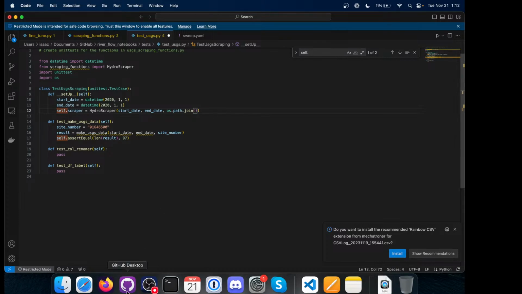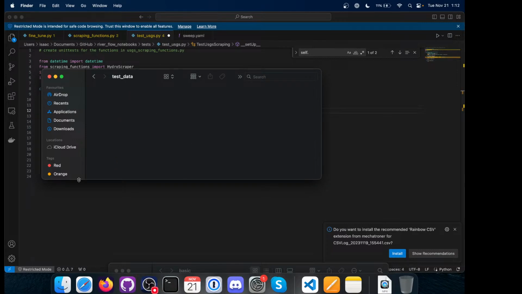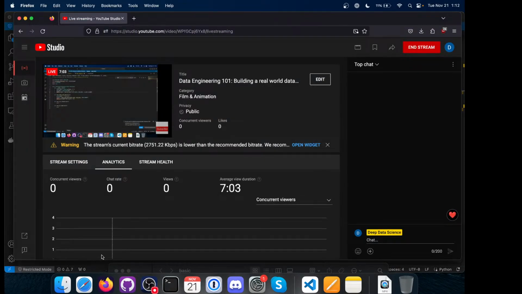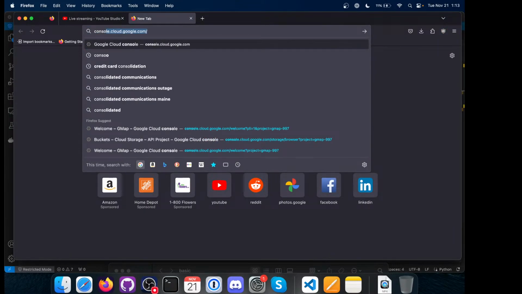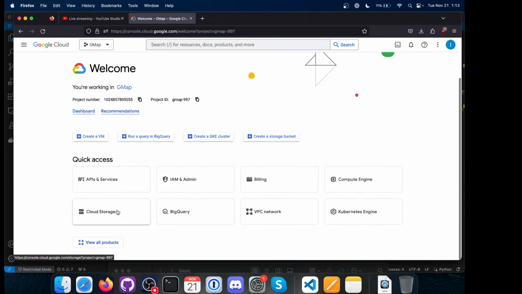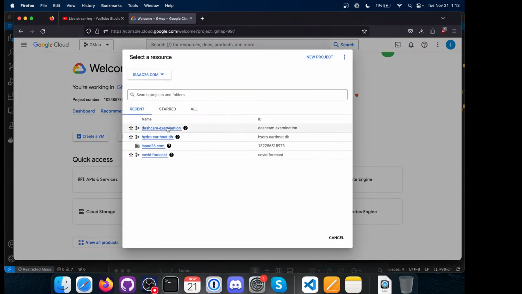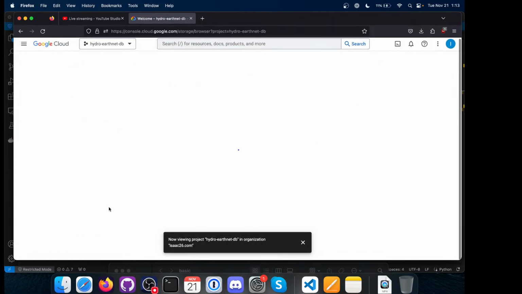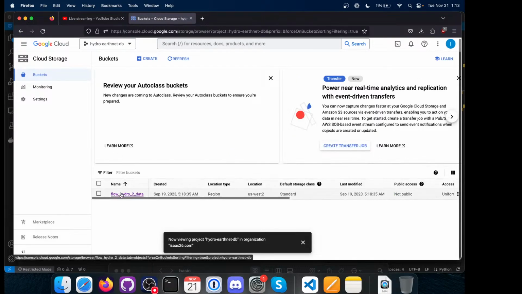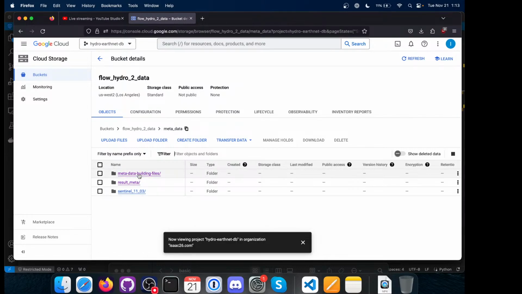So this is test. We'll make a subfolder here, I think just test data. Oh, we already have one actually. So we'll just throw one of the metadata files into that one. It doesn't really matter which one, just so long as we have one. Let's go to the right project actually. Hydro EarthNet DB. In the bucket we still have these. I don't know why I named the bucket that. I honestly really don't like that name.